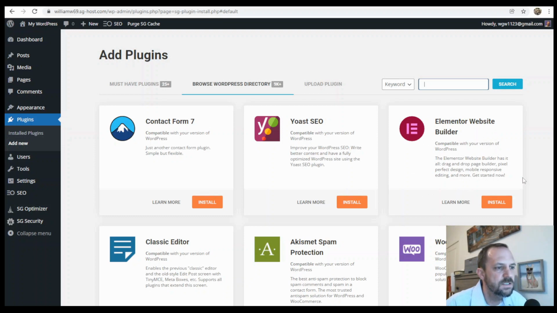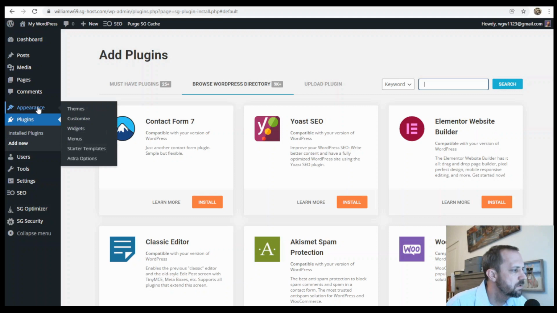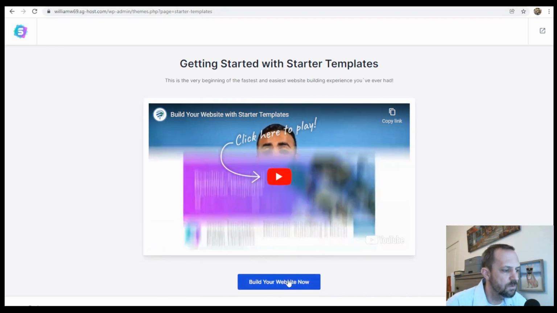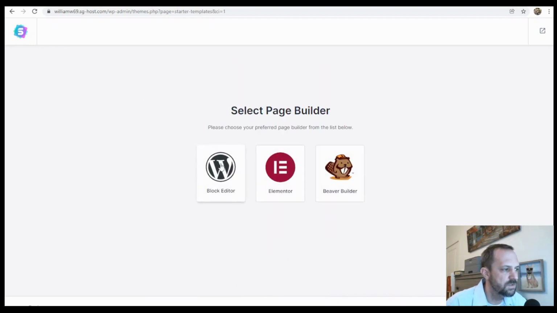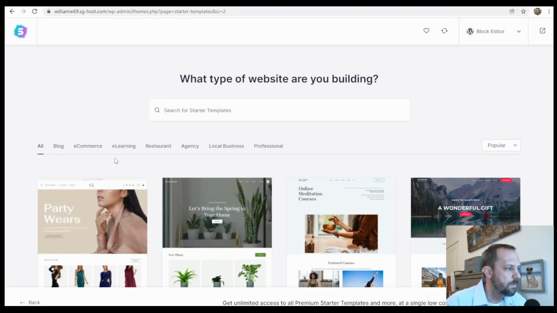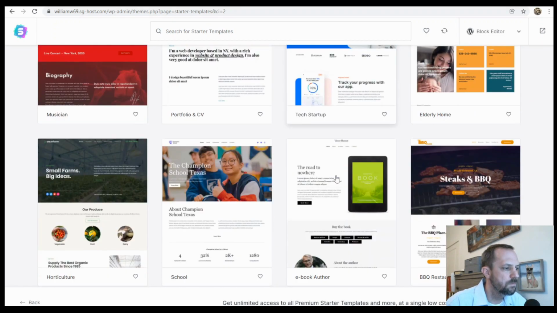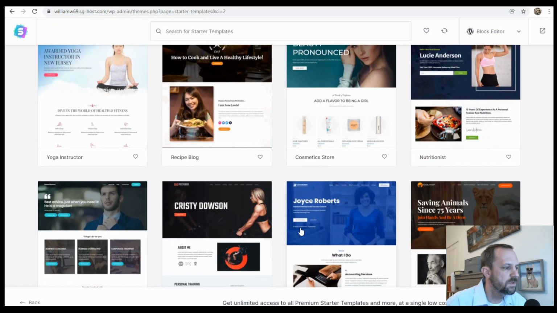All right, next step is installing the template site. So go to Appearance, Starter Templates. Okay, build your website now. Here's the Gutenberg. Scroll down to the one you want. Where is it? Here we go.